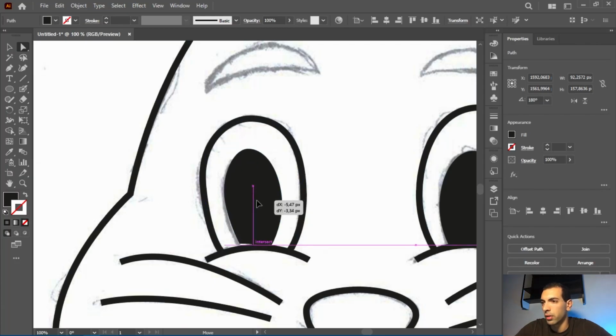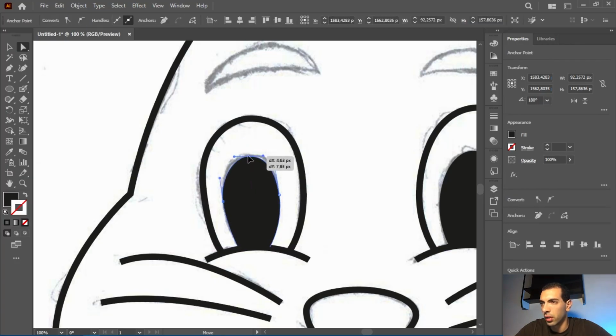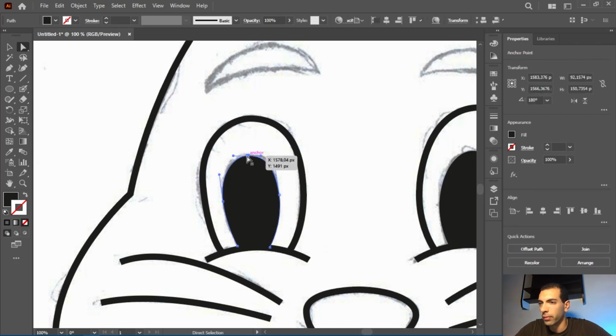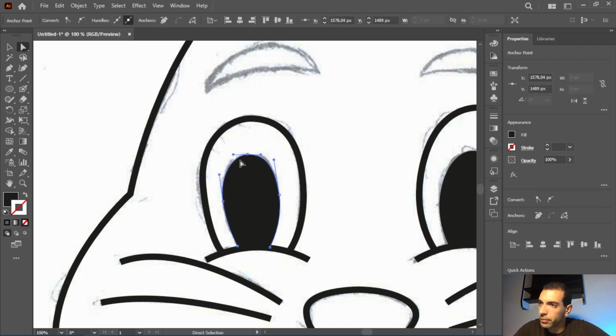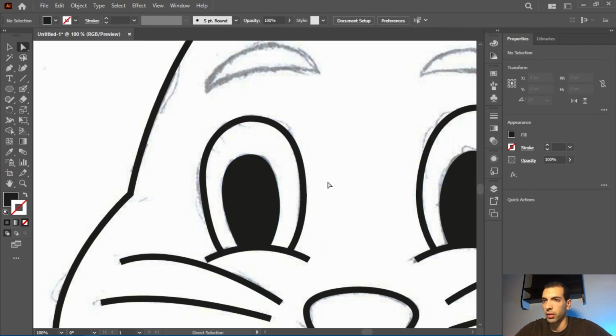Now this part, gonna put it in the right place like this, and gonna move the points a little bit. Gonna move this handle up, this handle a little bit up like this, and I think this looks fine.